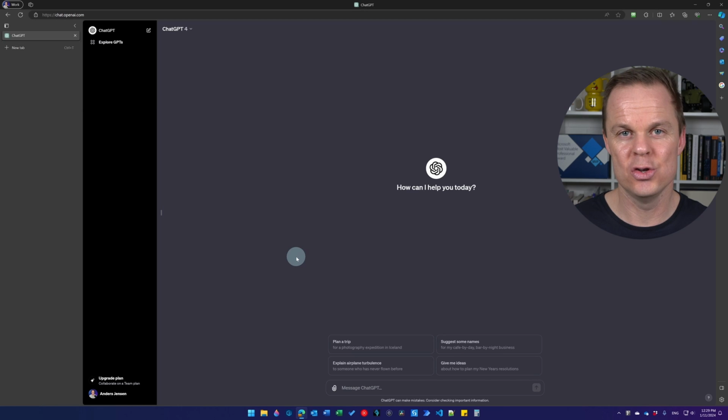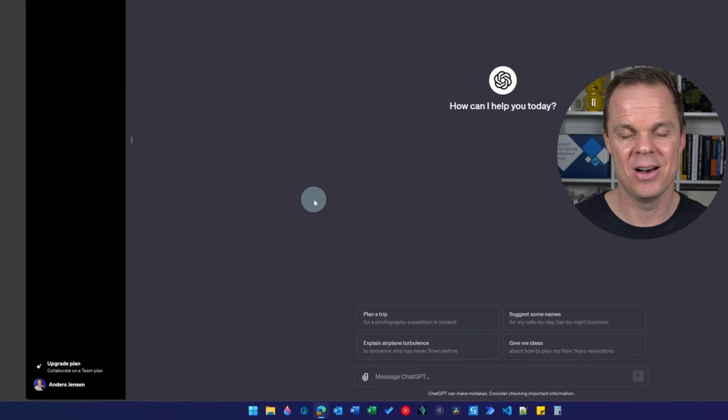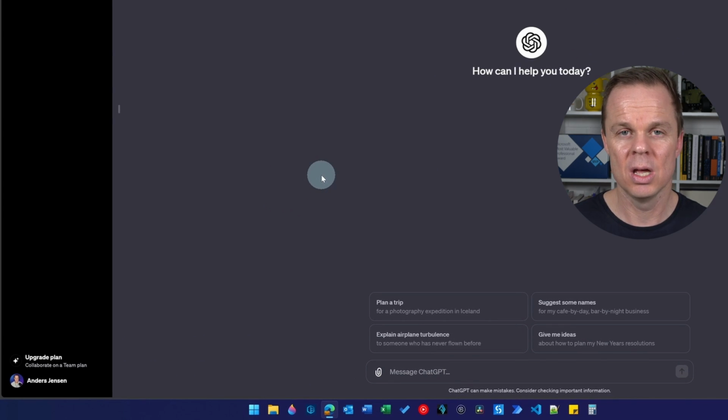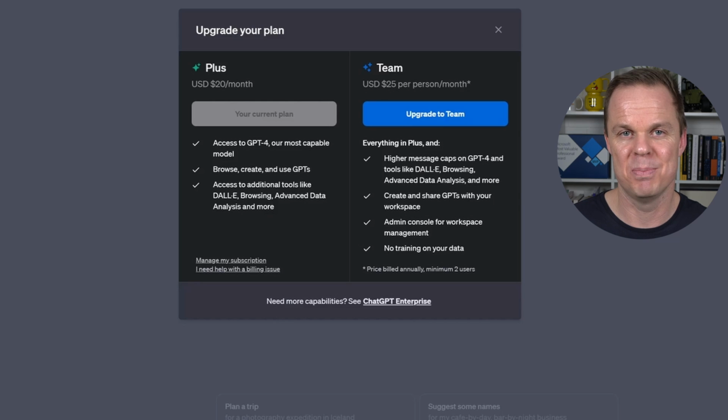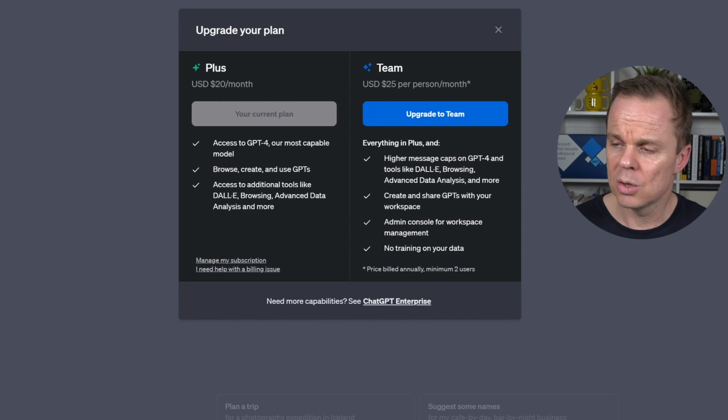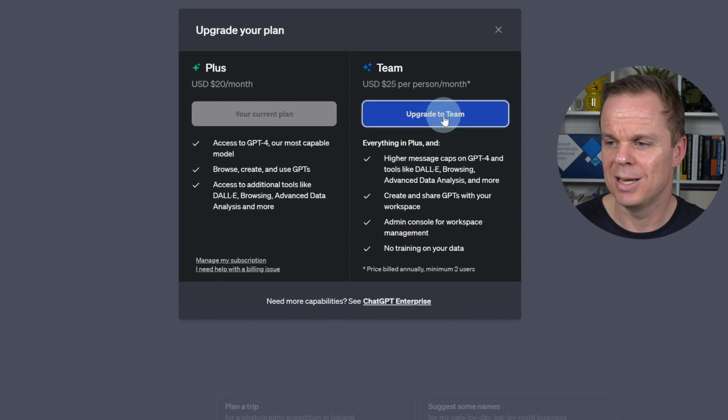Get started with the new ChatGPT Team Subscription by logging into your ChatGPT account. Then in the lower left corner, you click Upgrade Plan. The new ChatGPT Team Subscription is packed with additional benefits, including one centralized place to manage your licenses, 100 messages as opposed to 40 per every 3 hours, no training on your data, longer context windows, GPTs just inside your workspace, and much more. So what you want to do here is to click the Upgrade to Team.